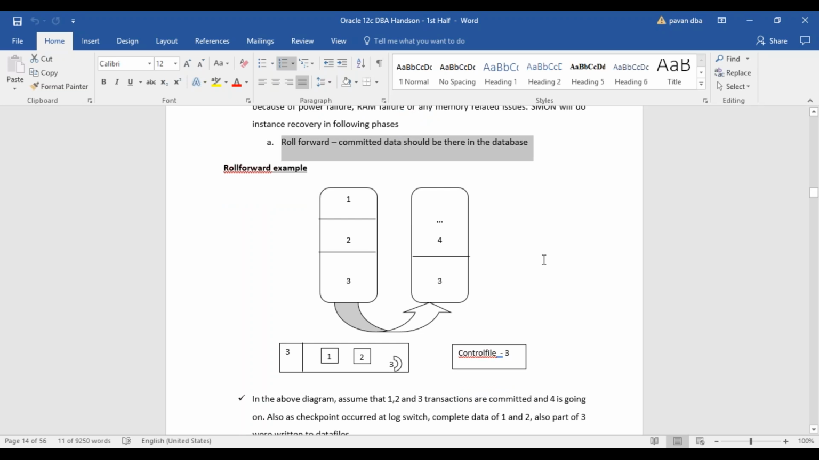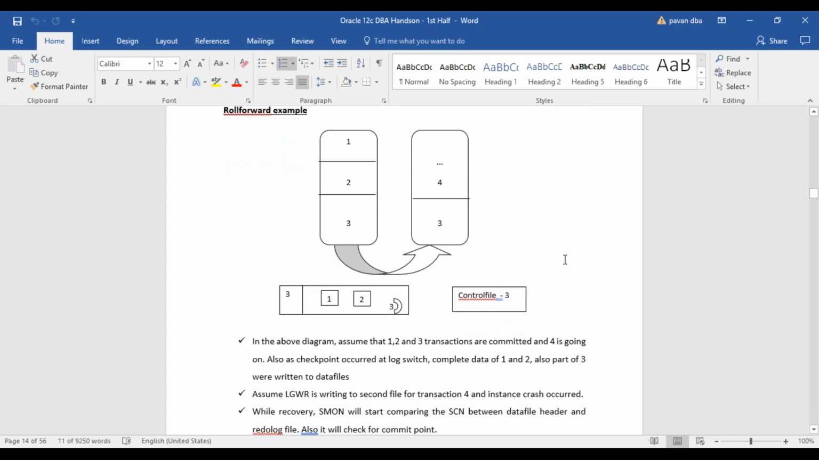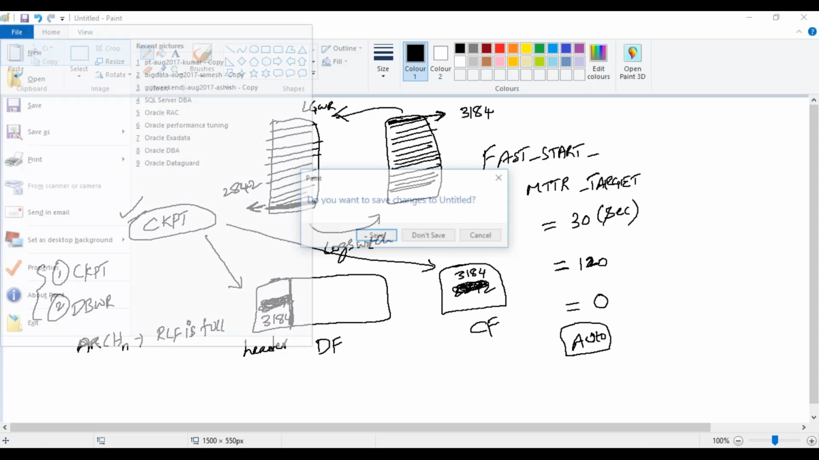if there is any data which is marked as committed, that data should be there in the database, obviously. If some transaction is committed, obviously we need to have that information in the database. We cannot say to the customer that your data is lost. So to understand this roll forward, we have taken an example here. Let me put that over here as well.